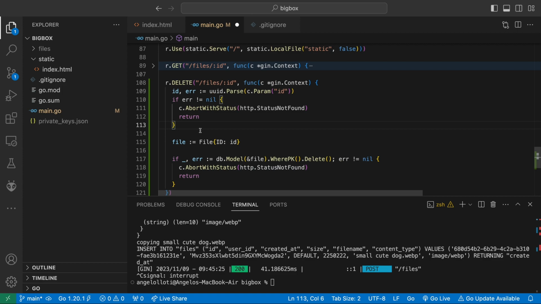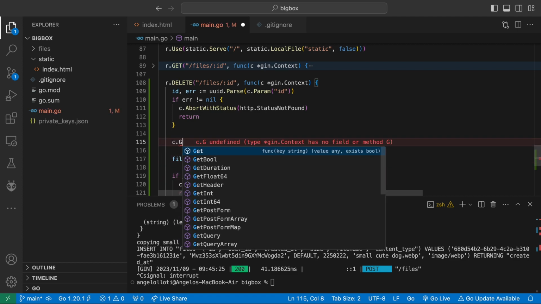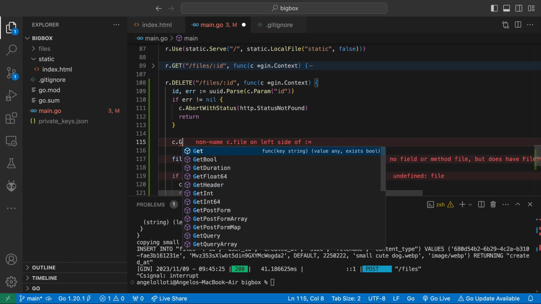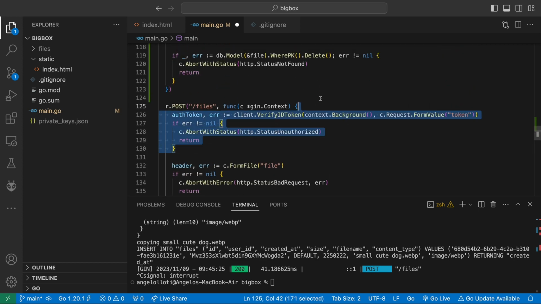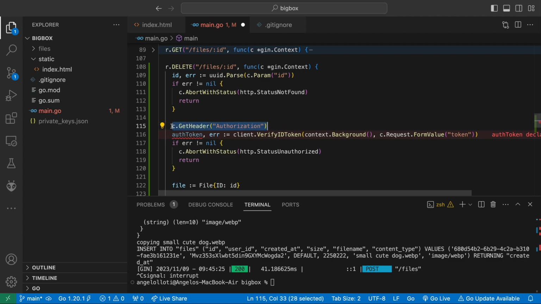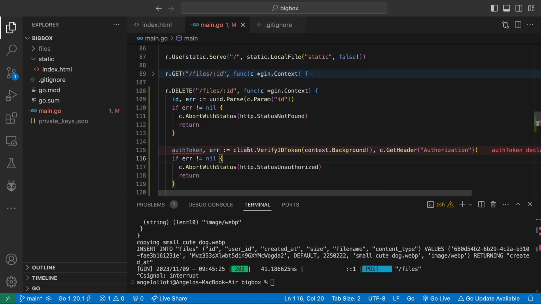To do this, let's get the user's Firebase auth access token. My preferred way of doing this is by sending the authorization header. So that's what we'll do in our backend by making a call to context.getHeader. Copying over the code from our post method to verify the access token, we are just going to use our header instead of our form value as we did in the other request.